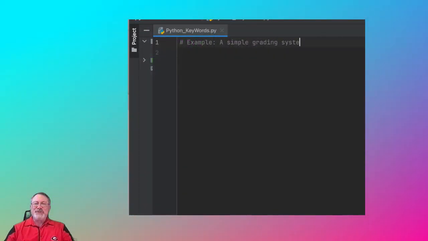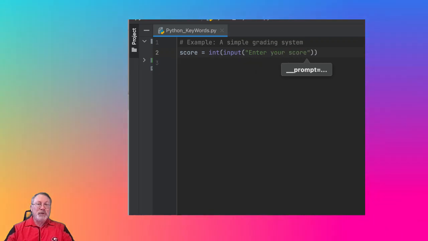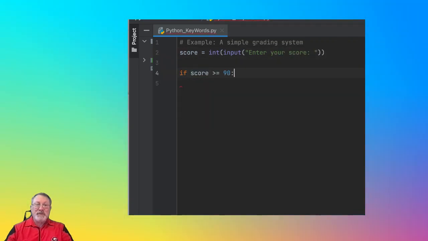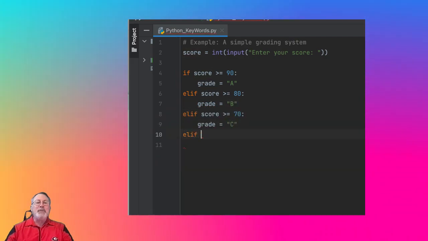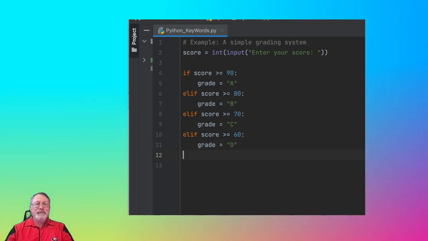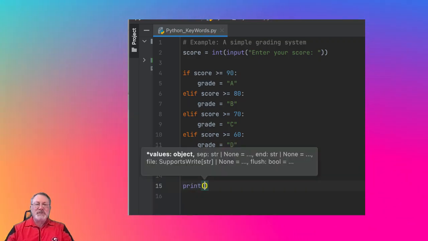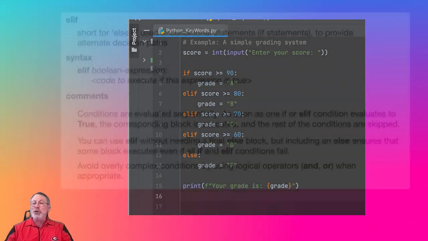Hello, Python enthusiasts. Ever found yourself lost in a maze of if statements? Today, we are spotlighting a keyword that brings clarity and efficiency to complex conditionals, elif. Let's dive into how elif simplifies decision-making in your code.